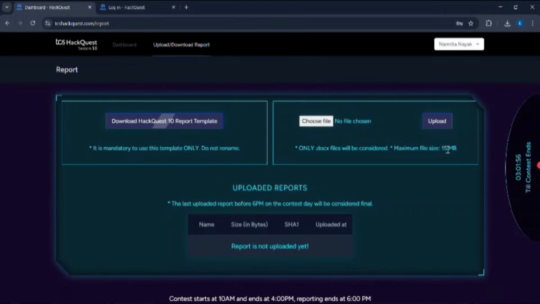Next, after preparing the report, you can upload it here. Make sure the file size does not exceed 15 MB. If you have any issues while uploading the report, you can mail the support team. And if you are not able to upload the report here, then you can mail the report to the support team with your registered email ID and CT ID. Make sure you're downloading the report from here only, not from any other sources, okay?